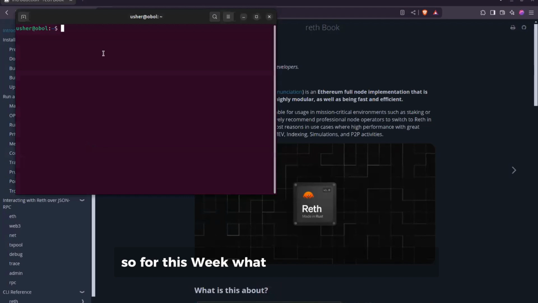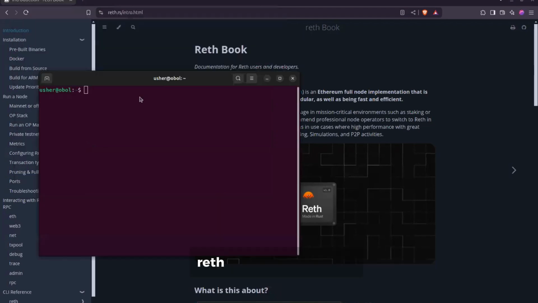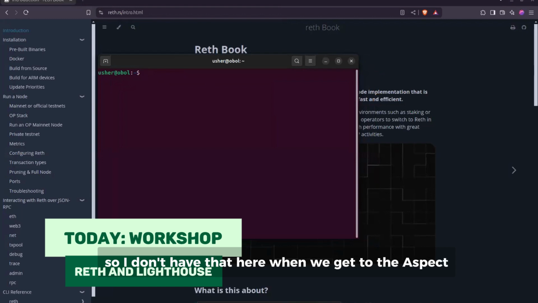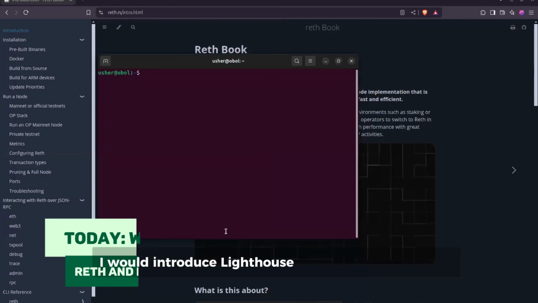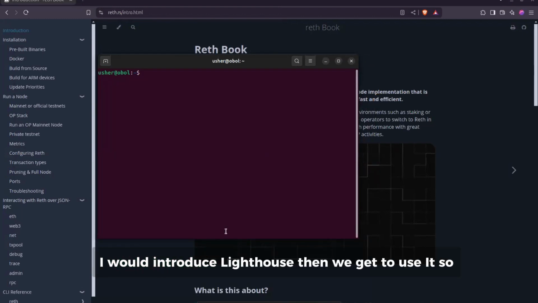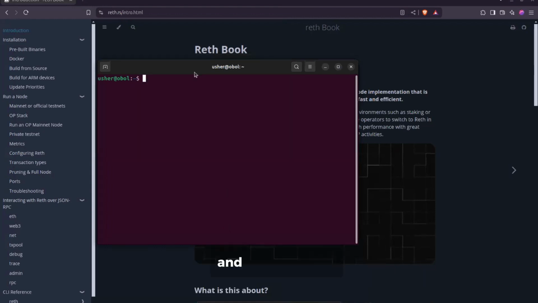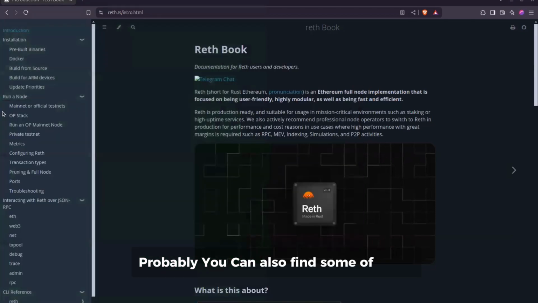So for this week, what we'll be looking at is Reth and Lighthouse. I don't have that here. When we get to that aspect, I will introduce Lighthouse, then we get to use it. So we have the execution client, which is Reth, and the consensus client, which is Lighthouse. We all know what that is, so I'll not be explaining all that. Probably you can also find some of it in the documentation.